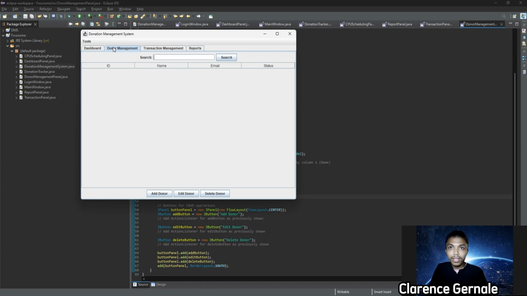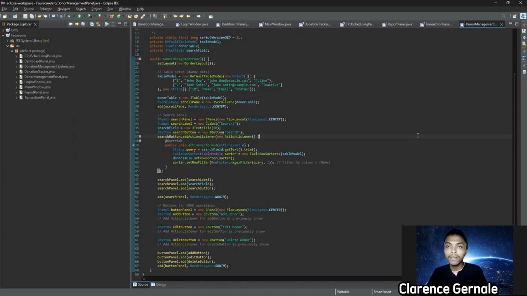Next, let's explore the functionality of editing and deleting donors. Selecting a donor from the list allows us to edit their information directly in the form fields. Upon clicking the Edit button, any changes made to the donor's details are immediately updated in our database. Similarly, clicking the Delete button removes the selected donor from our records, providing a streamlined process for managing our donor database.